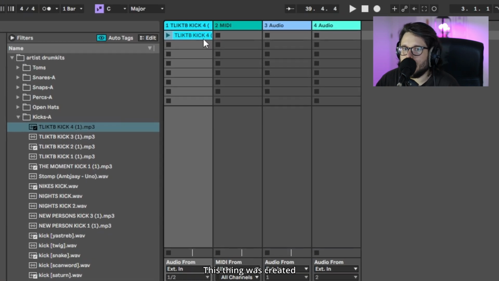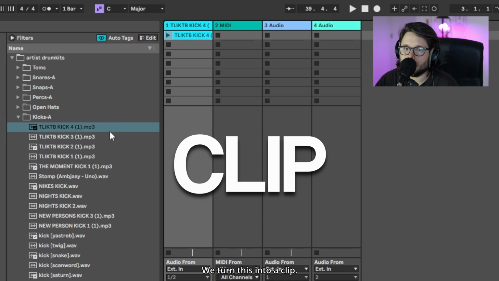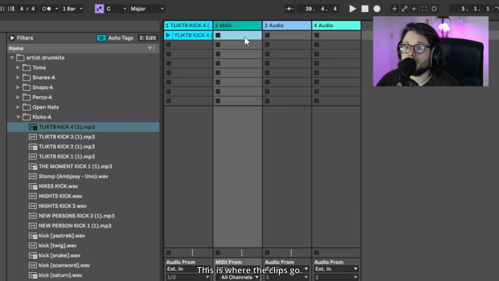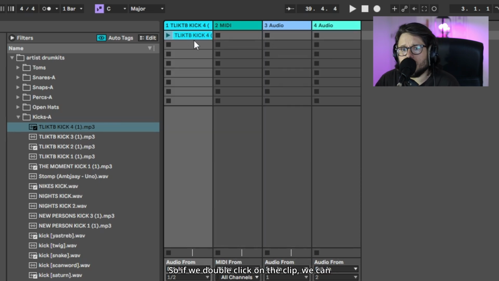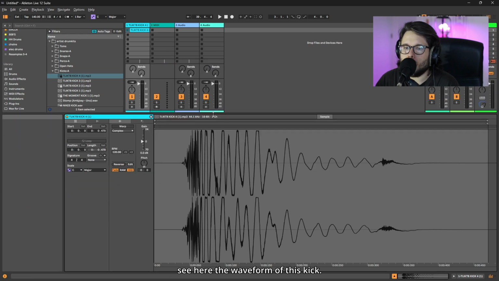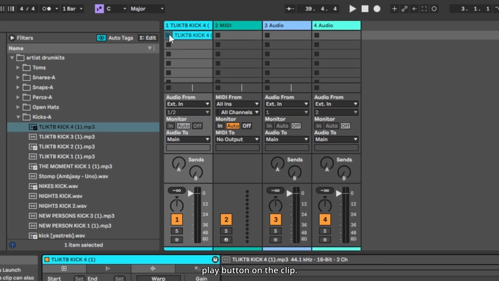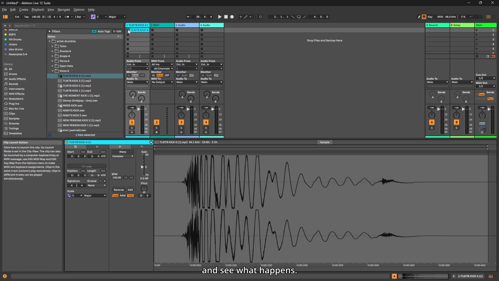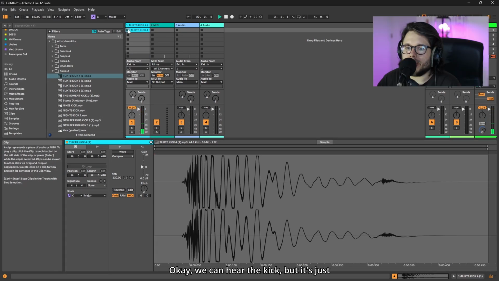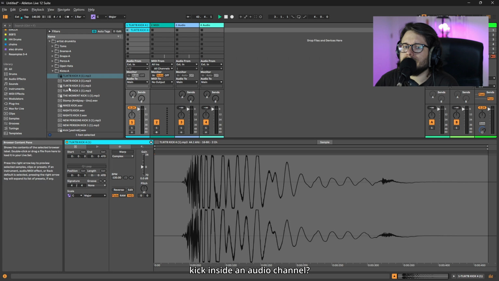This thing was created, and this is called a clip. We turn this into a clip. This is where the clips go. So if we double click on the clip, we can see here the waveform of this kick. We can also see that there is a little play button on the clip, so we can click that and see what happens. Okay, we can hear the kick, but it's just what we call a one shot. It's just one time. It doesn't repeat. Why is this not working? What happens if I throw the kick inside an audio channel?